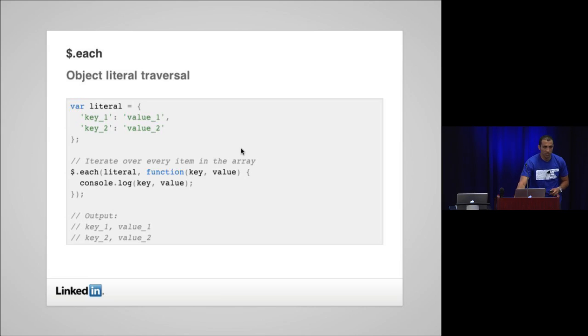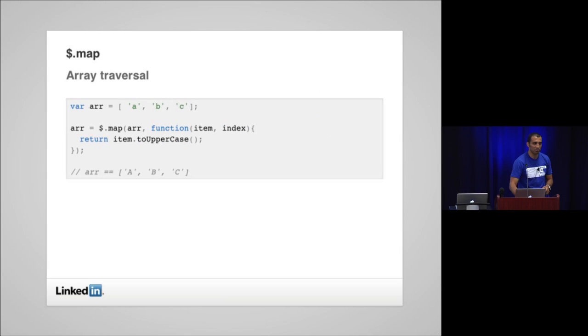Another good thing that jQuery has for you is $map, or the map function. What it does is perform a certain operation on an array.